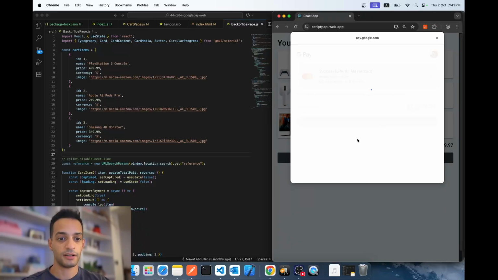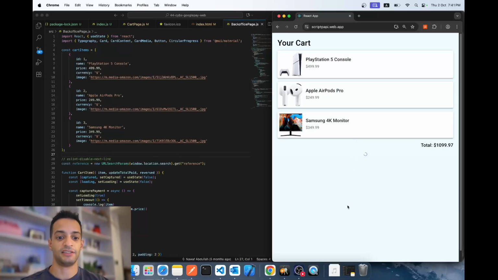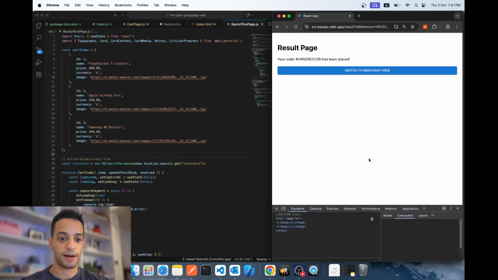You hit pay, and then it's going to do the same thing as Apple Pay. It's going to just create a token, and then I'm going to send that token to my gateway. My gateway is going to detokenize that token, and then use it to pay with the network. And here's my result page.